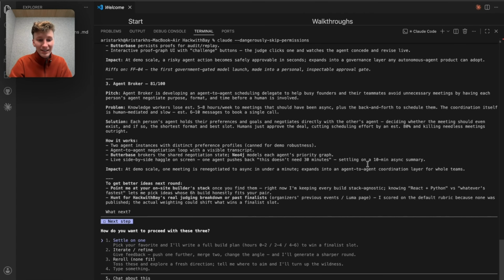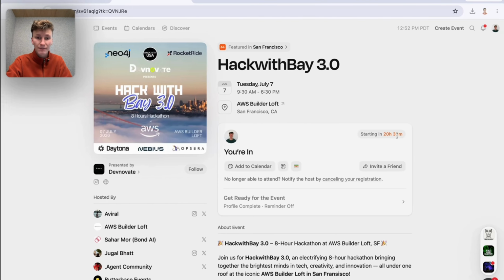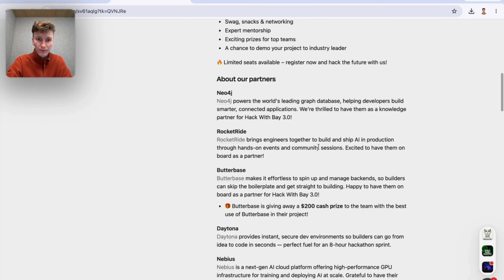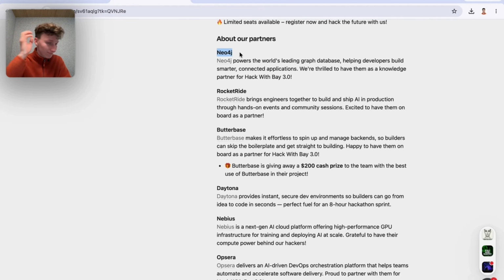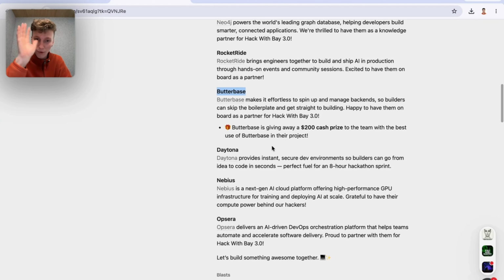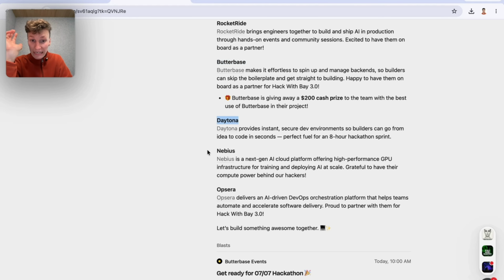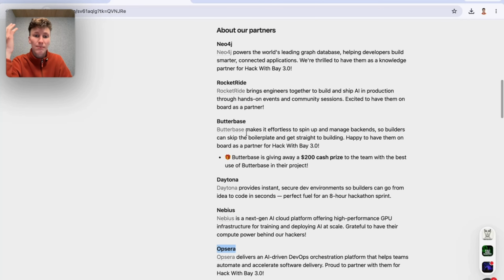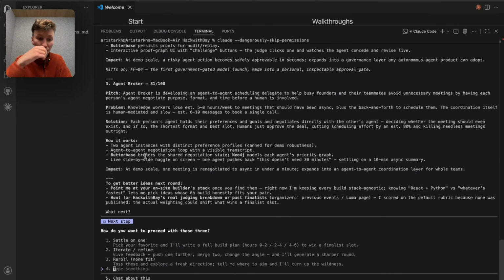Before settling on this one, I want to iterate a bit because I don't understand how we will use the sponsors' platforms here. We have Neo4j for the memory, which makes sense, Butterbase to store it. Okay, Daytona, Neobius, Aspera, how can we use them? I mean, that's what I'm going to ask him.